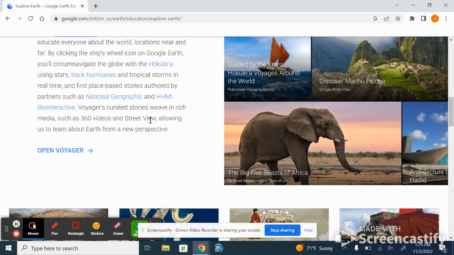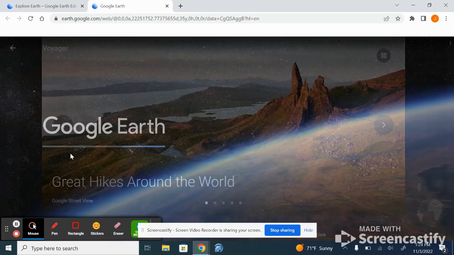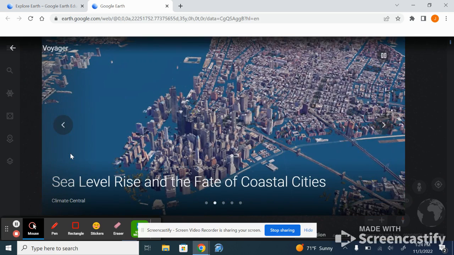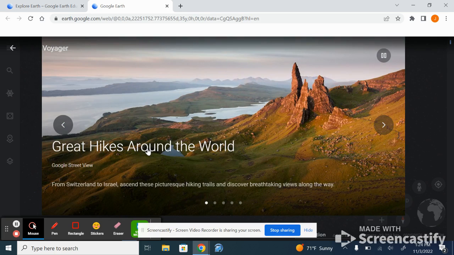All right. And we're going to launch Voyager. Now, Voyager is a combination of things that Google Earth has partnered with people like National Geographic to come up with. And this is something that there's going to be a little bit of something here for a lot of people. Now, Google Earth does take a little while to load, so you're going to have to be patient with it, but you're going to see they've got some pre-built stuff that you can walk through with your class or assign to your students.